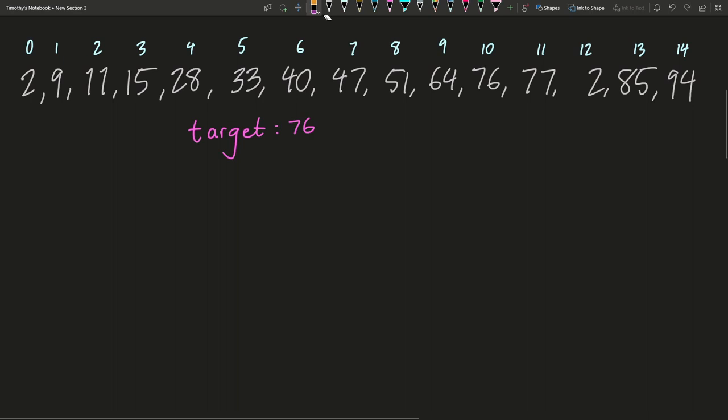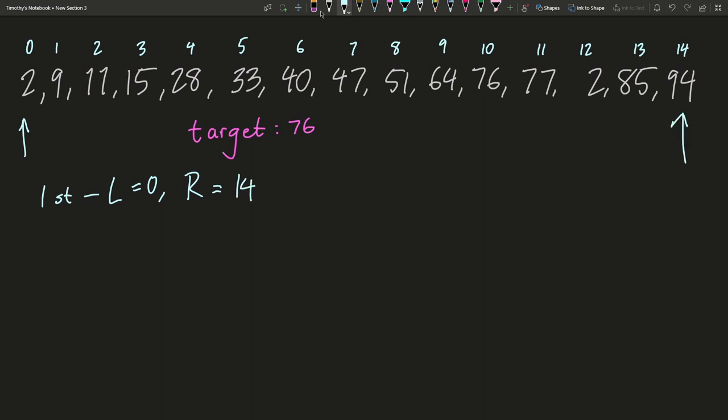First, we're going to have a left and right search range. The left is going to be this 0 right here, and the right search range is going to be the 14. So my search range is all of these values right here. And what I'm going to do is split it down the middle. So my middle should be 7, and the value at that middle is 47.